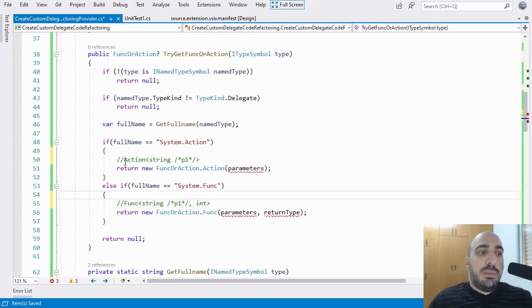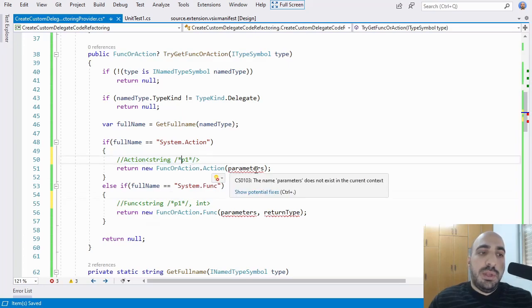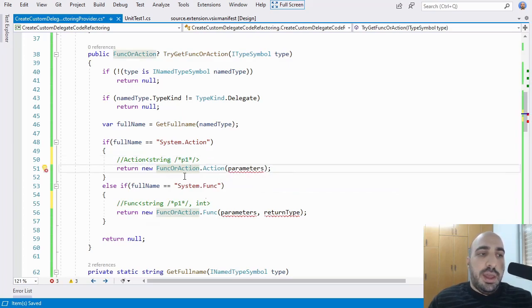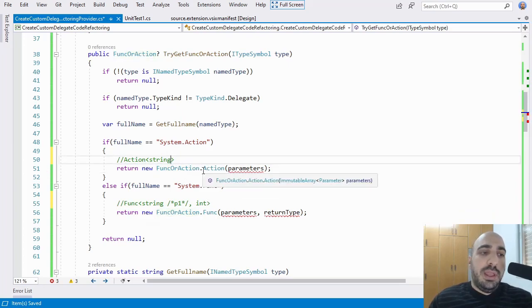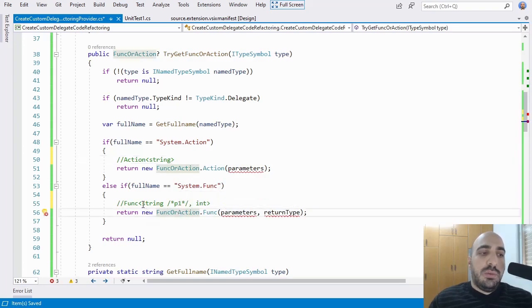And before I continue, I want to make sure that I explained what I mean. Okay, so if the parameter type is this action here, then there would be a single parameter in this array, and that parameter will have the type string and the name p1, right? And in the case there's no name here, we will use the default name used by the action delegate, which I think in this case is arg, right? In the case of system.func, here also we have a single parameter of type string and named p1, and the return type is int. Okay.